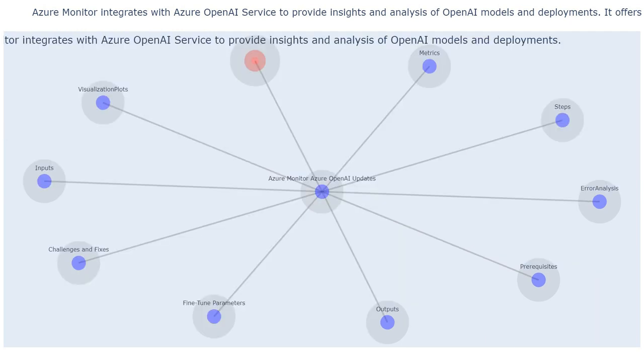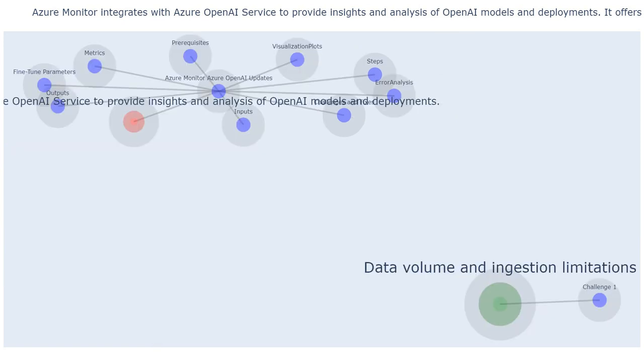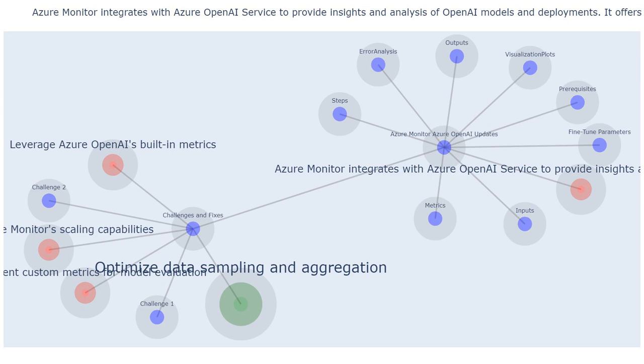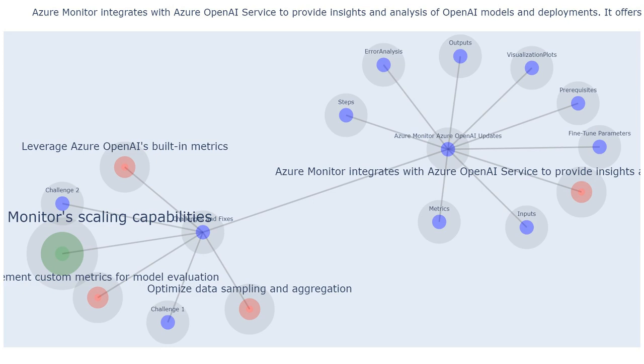Challenges and fixes. Challenge 1. Data volume and ingestion limitations. Large-scale OpenAI deployments can generate significant volumes of data, potentially exceeding the capacity of Azure Monitor's data ingestion pipeline. Optimize data sampling and aggregation. Implement techniques to reduce the volume of data ingested by Azure Monitor by aggregating metrics and sampling data at appropriate intervals.